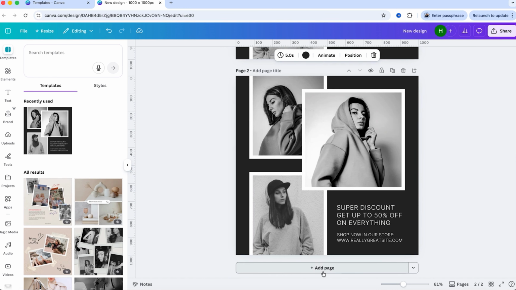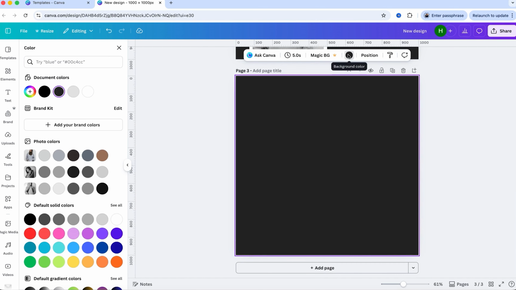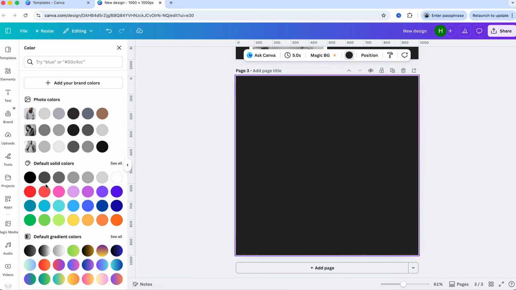If you want to create a new page without any elements, just click on Add Page and you'll get a blank page. After the blank page appears, these are your background colors. If you click here, you'll get different background colors.